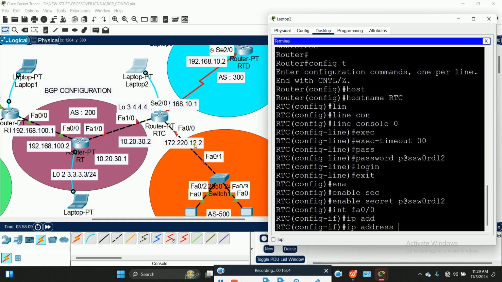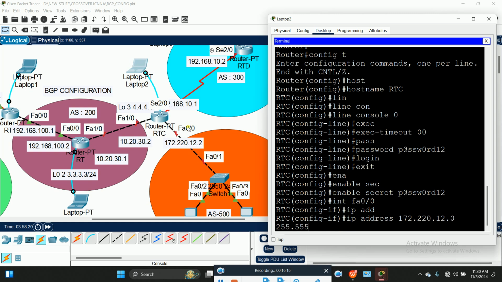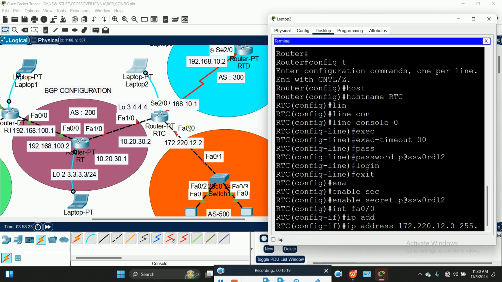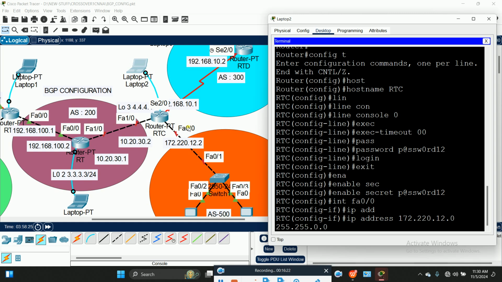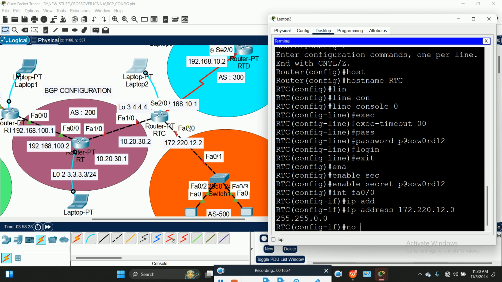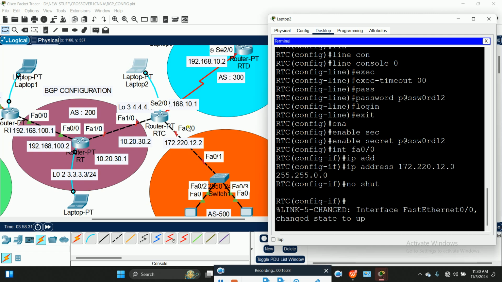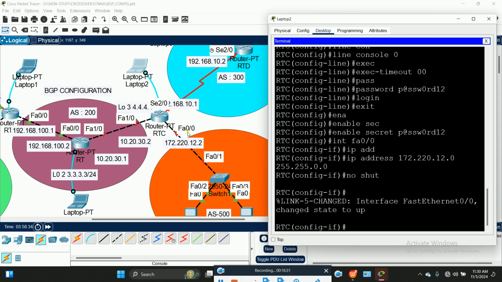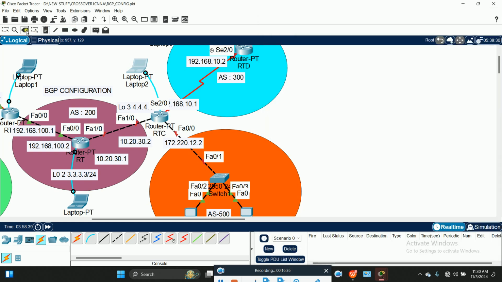So we are going to put this IP address on this particular interface. So 172.220.12.2 255.25 sorry 255.0.0 because it's class C. Enter. So no shut. Okay, so you can see. So let me remove the cable. Let me remove the cable.